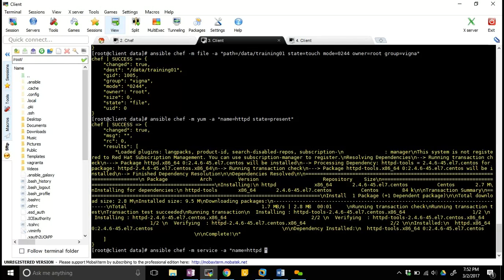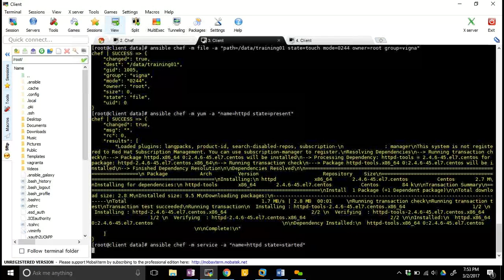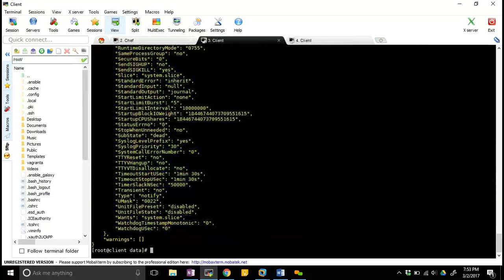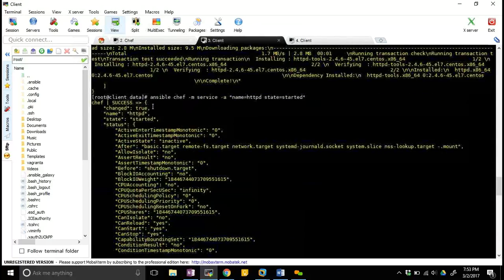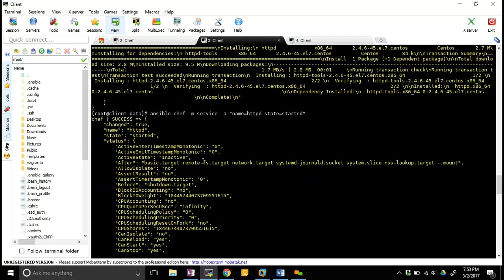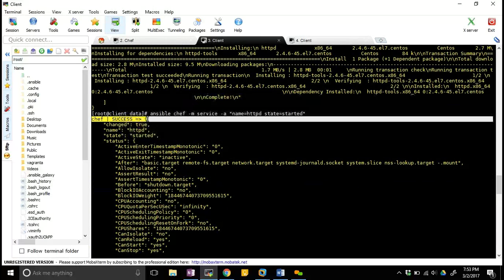So what you want to do here? State is equal to started. I want to change the state, state is equal to started. Okay. Run the command. Okay. What is the status? So whenever you get this yellow text, that means it ran this task and it said it's successful.